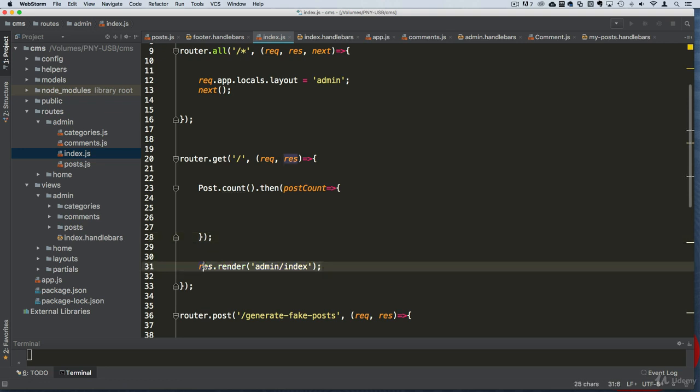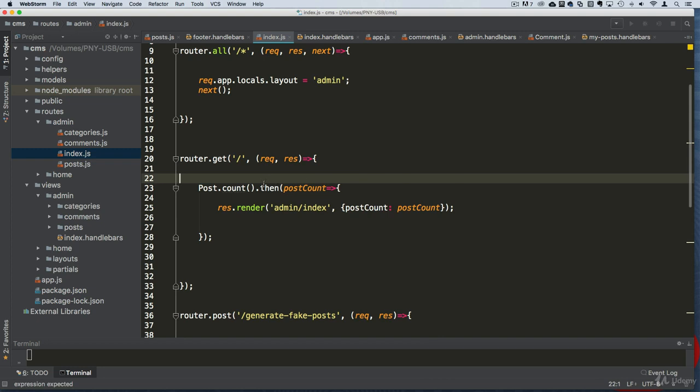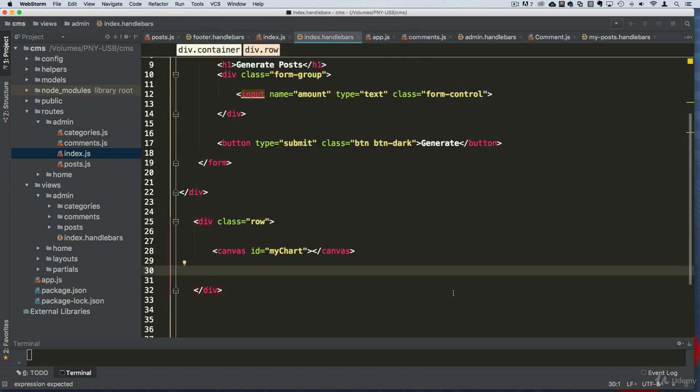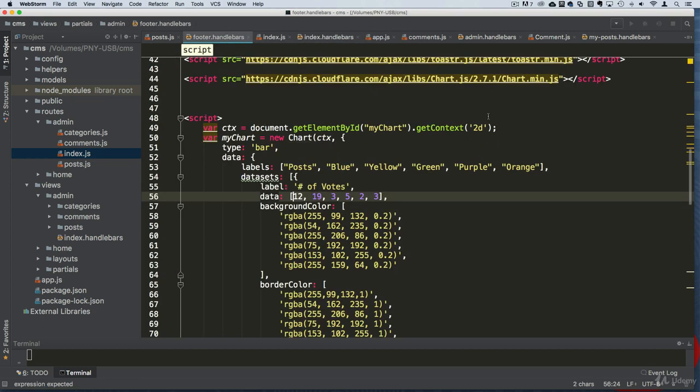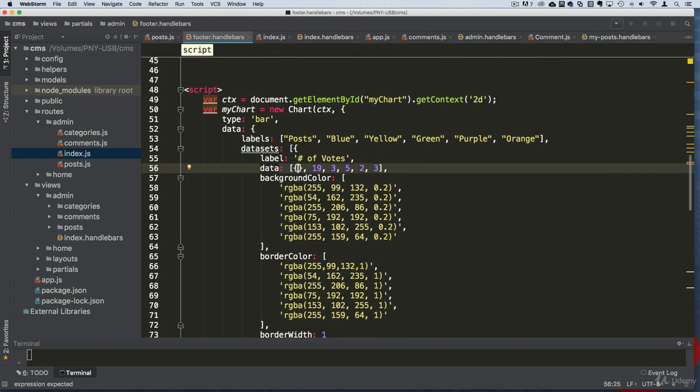And then you come here, of course, when we render a view, we want to pass the data. So we pass the data as an object, right? So post count, post count. That's it. Now let's put these little curly brackets here. Let's go back to our index and, well, footer actually, and start replacing this data here.